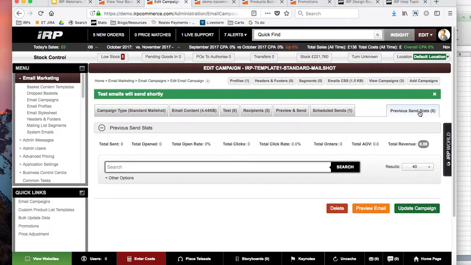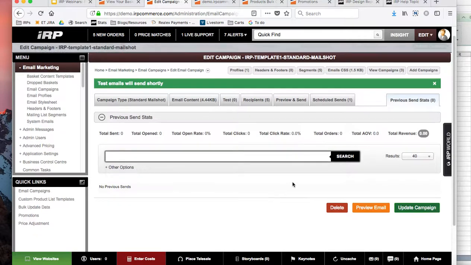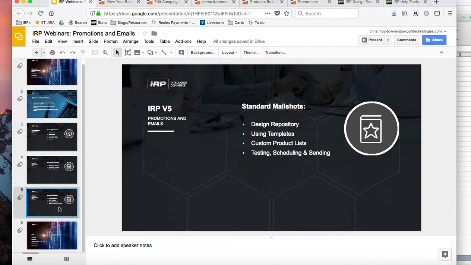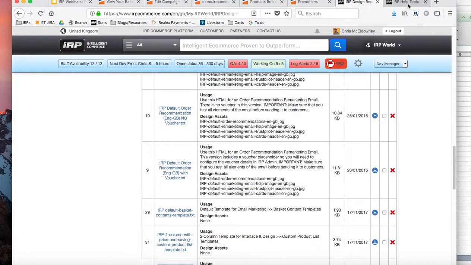And then I can review all my previous send stats in the statistics area. Just make sure you press search, and that'll show you a list of all people you've previously sent to. So that's really about it. Bit of a whistle-stop tour. I'm sorry for the 15-minute delay at the start where I was talking to myself. I hope that's given you a glimpse of promotions, emails, the design repository here, extremely useful.